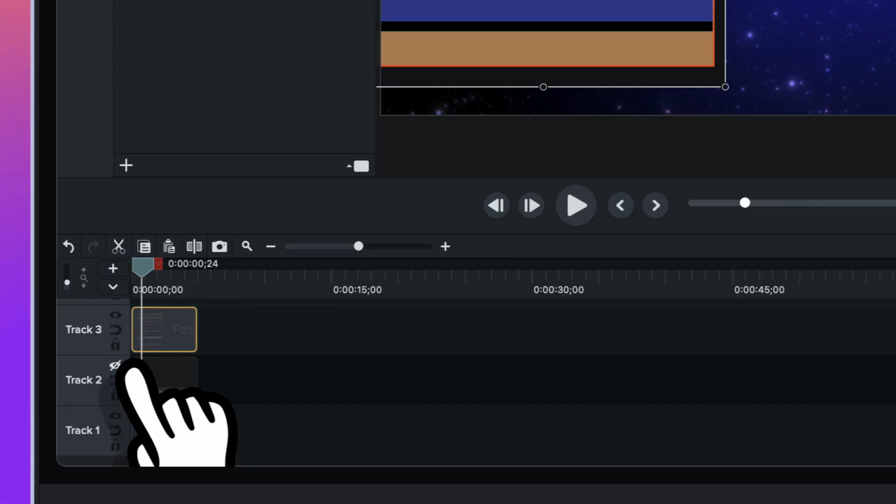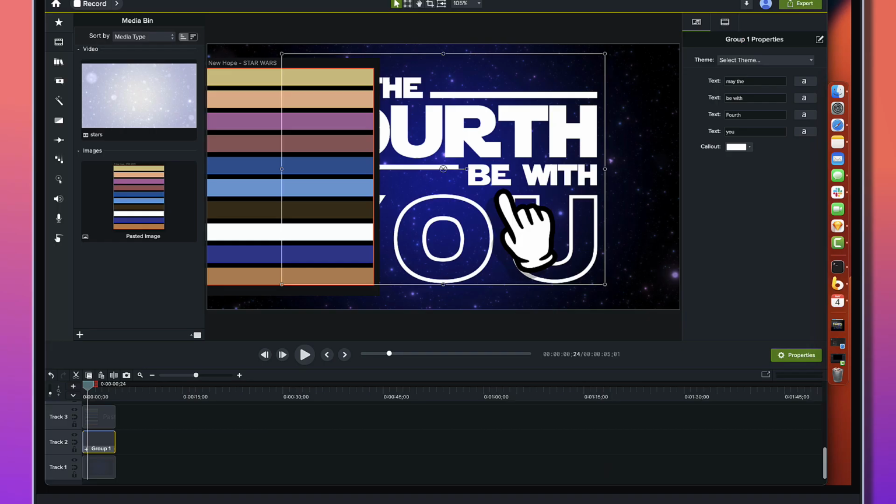So, all right, next thing, I'm going to turn on this grouped text here, and it's all white. The reason I turned it into a group is I didn't want to go change the colors of these things individually.